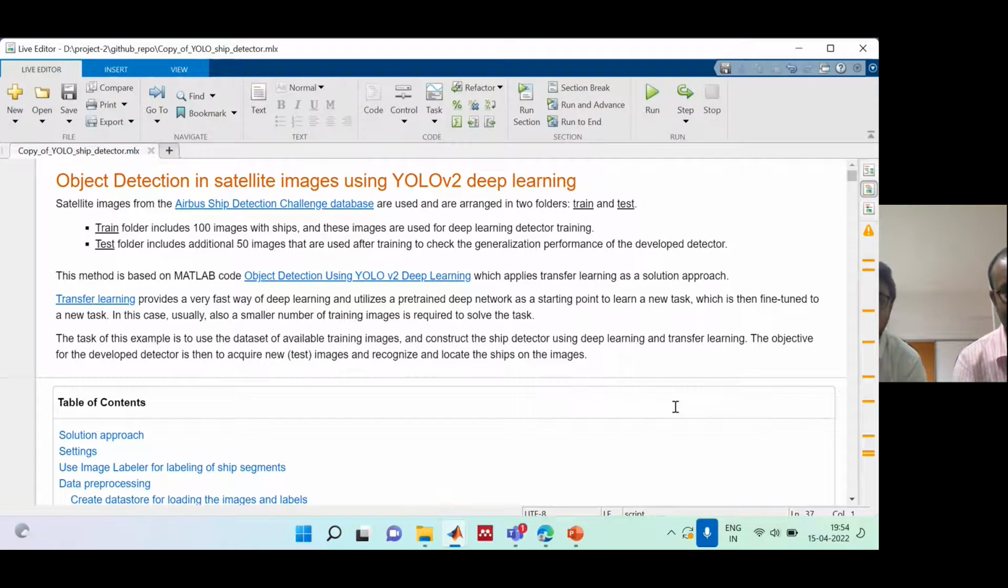Deepak is going to discuss the introduction part. In this object detection technique, first of all, we need some data set. In this project, we take a data set from the Airbus Ship Detection Challenge, and that data is categorized into two separate folders: training data and test data. In the train folder, 100 images of ships taken from satellite view are included, and in the test folder, 50 different images of ships are stored.